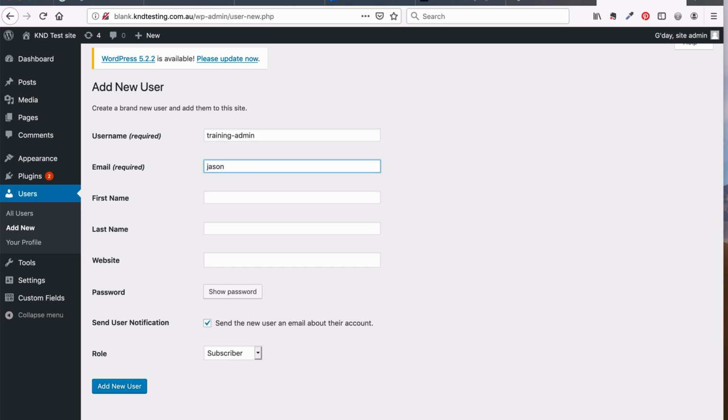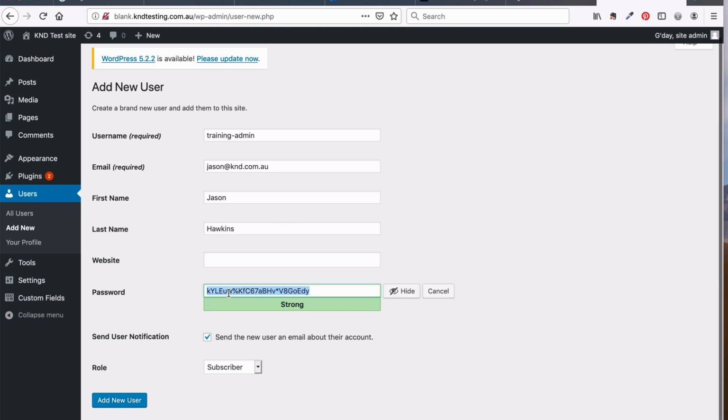I'm going to add it as Jason Candy and use my name. I'll show you the password that's generated here. This is quite a complex password, which is fantastic. This is what WordPress does really well. It creates those solid, complex passwords.